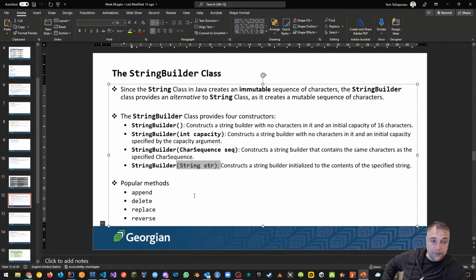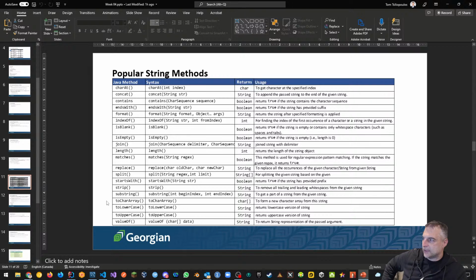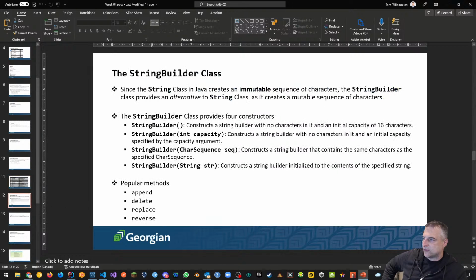Popular methods that you would use with StringBuilder compared to the String class are append, delete, replace, and reverse. And again, there's a lot of other things you can do; a lot of the same methods that we've listed here are also possible with StringBuilder. So StringBuilder is just an alternate, making it a little easier for us to use and manipulate strings. Okay, so a couple of ways of doing it.